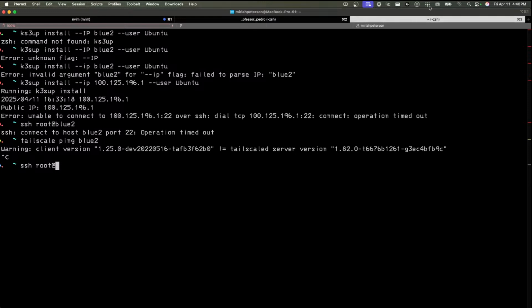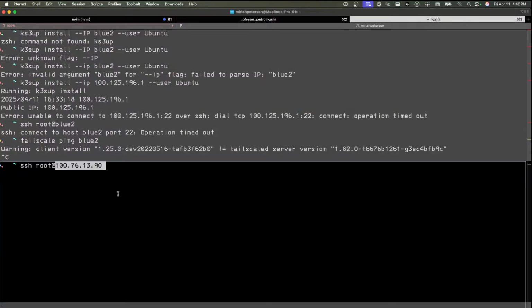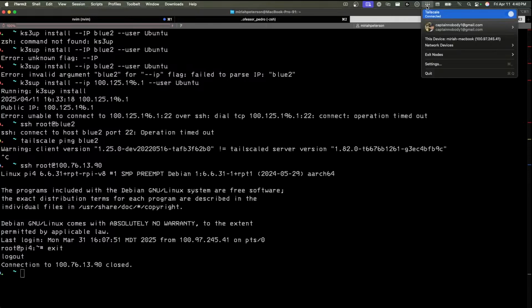Why is SSH being stupid? Should we try Pi 4? Okay, so Blue 2 doesn't work. Pi 4 works.